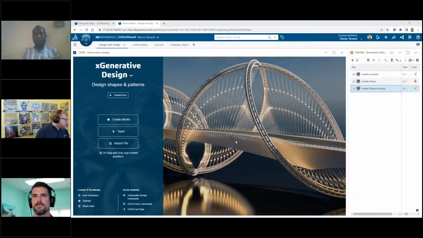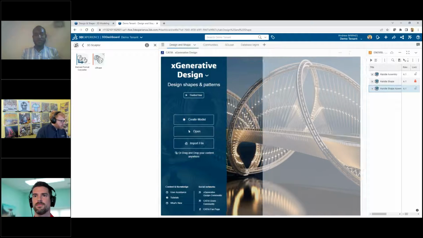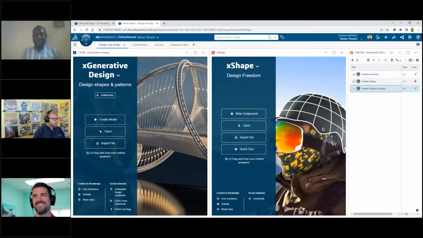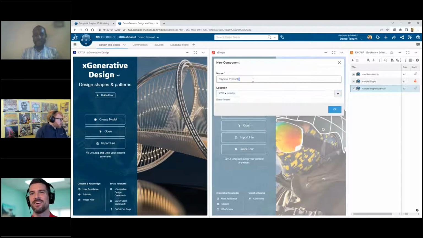So the first thing I'm going to do is go into 3D Sculptor, and I'm just going to create a random shape real quick. I could have been doing this while Jordan was doing it, but I don't know what I'm doing. All right, live.